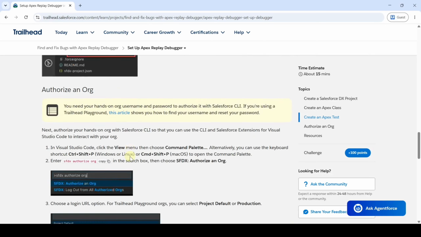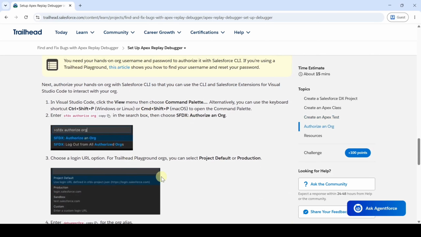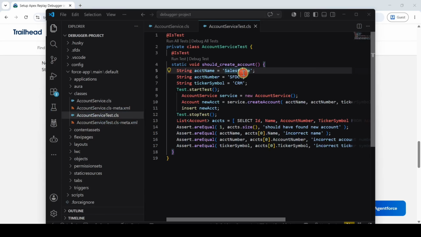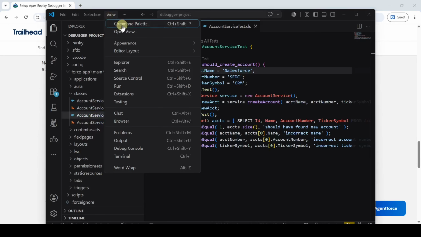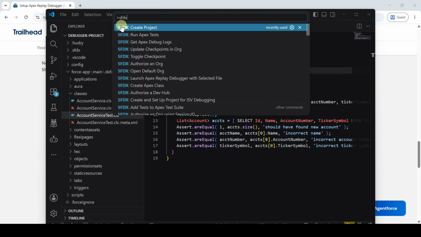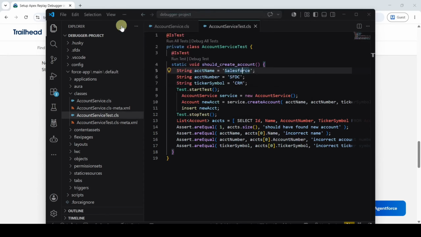Then we need to authorize our Salesforce Trailhead org. For that, move to Visual Studio Code, and here you can click on the View button and then select Command Palette, or else you can directly use Ctrl Shift P on the keyboard. You will get all the commands in the Command Palette. So here search for SFDX: Authorize an Org and then select Production. Now type the VS Code org name as debuggerorg. Type the name exactly like this and then press enter.